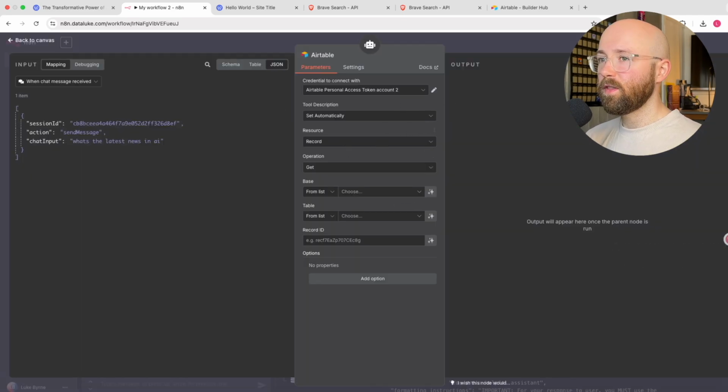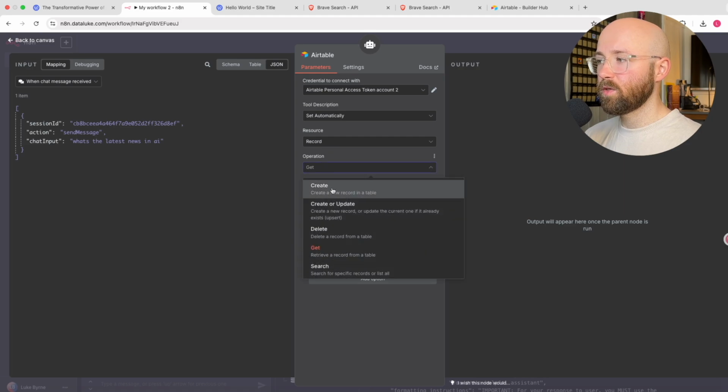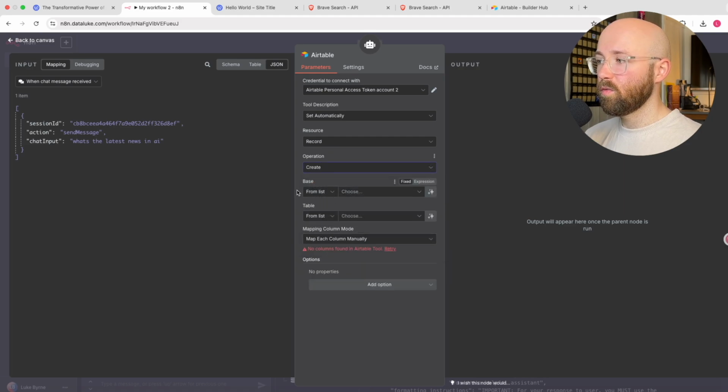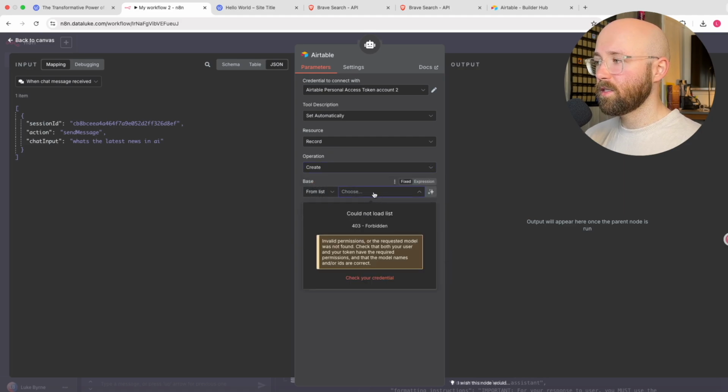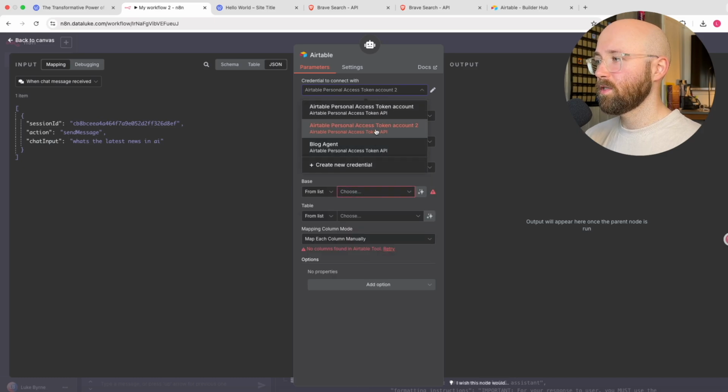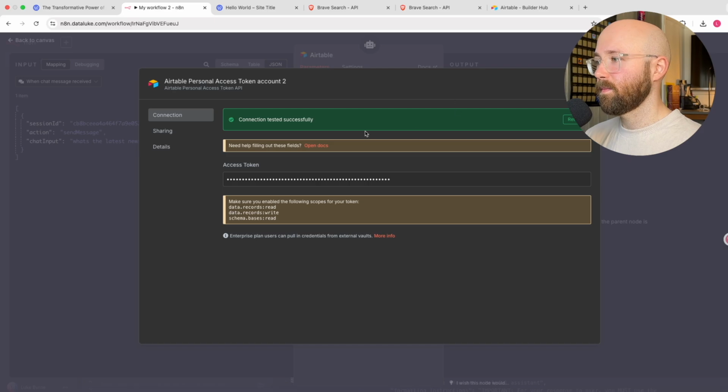So for these ones here, what we're going to want to do is we want to add preferences and we want to add keywords. So tool description, automatic, resource, record, operation, we want to create. So base, we want it from the list. Let's see here, is it going to work? Check credential now. What is it? What's happened here then? That says that it should be fine.